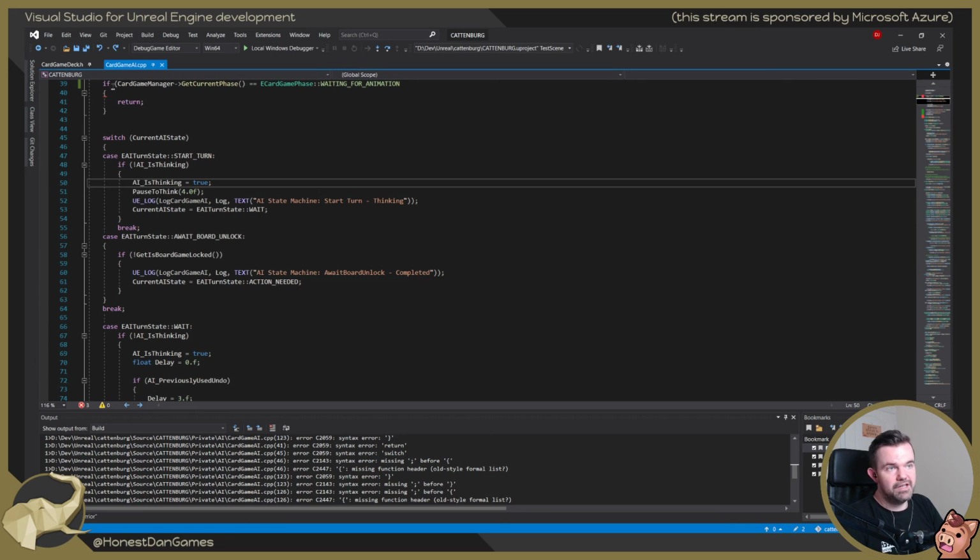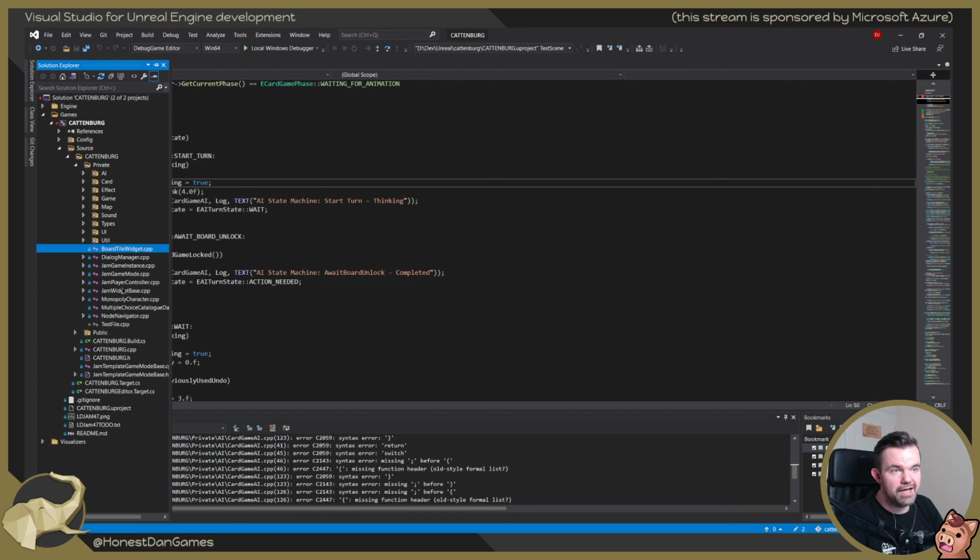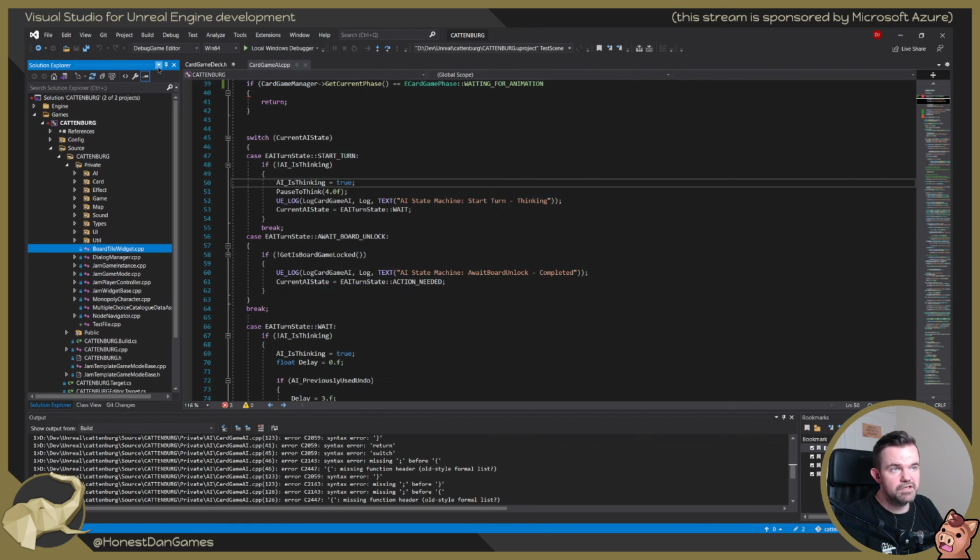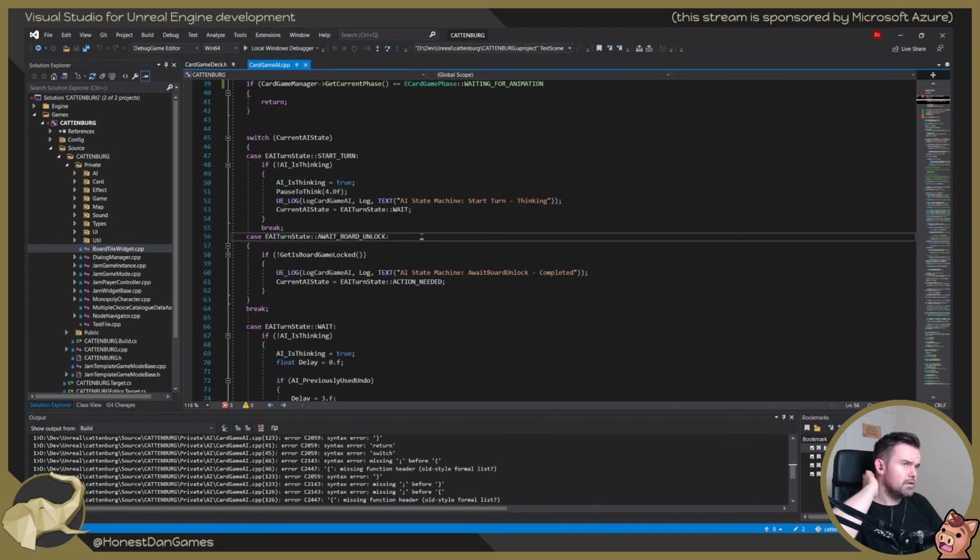So if you're working in this sort of environment, if you don't know the name of your files, then Solution Explorer can be handy so that you can jump to the different files as you're going forward. Okay, so yeah, that's how I work with tabs.